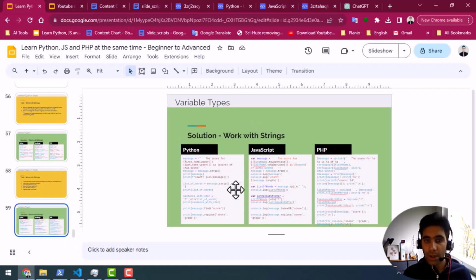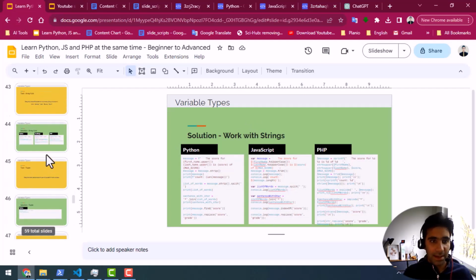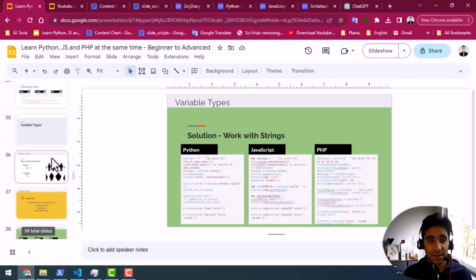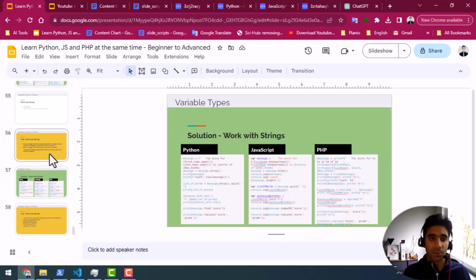This is the course I'm working on, all sorts of examples and slides and a lot of details here. I'll let you know as soon as it's ready. But for now, let's go with this crash course.